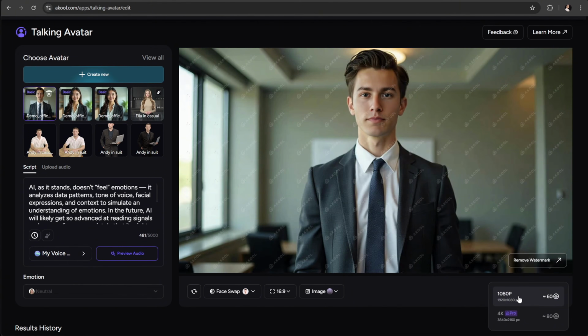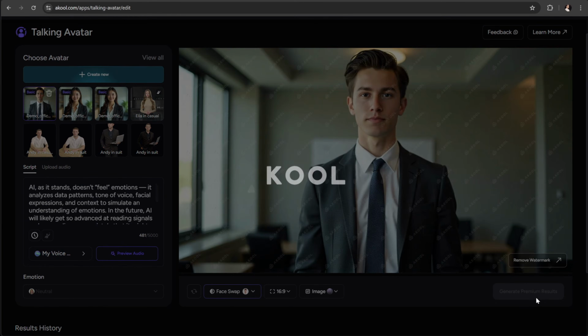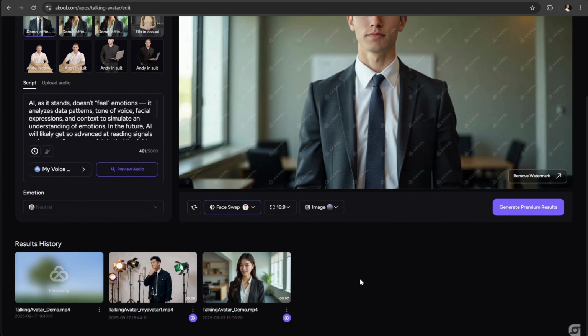Finally, let's move on to generating the final avatar. You'll see 2 resolution options, 1080p and 4K. Since 4K is only available for Pro accounts, we'll stick with 1080p for now. And the process will take a few minutes. Once it's done, you'll see the finished result displayed right at the bottom of the screen.